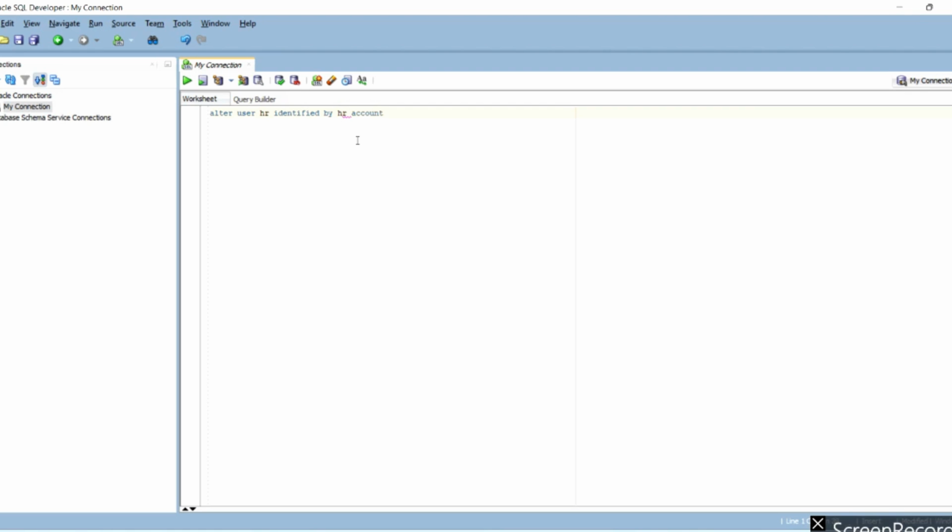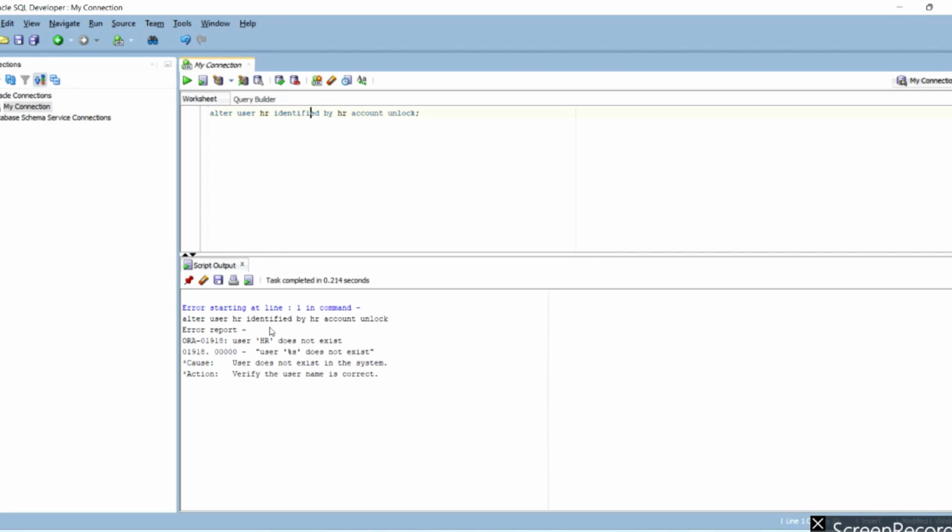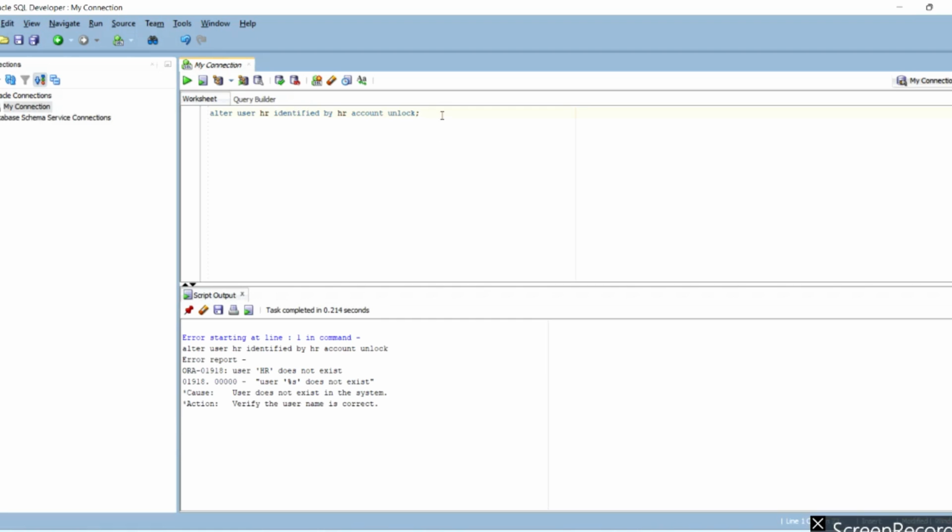So what we need to do, we need to write that action over here, account unlock. So basically to unlock this HR account, you need to execute this command. But now if I execute, this will throw an error. I will tell you why. See, alter user HR identified by HR. This was our command, and it is giving an error. User HR does not exist. Okay, and I will tell you the reason why.